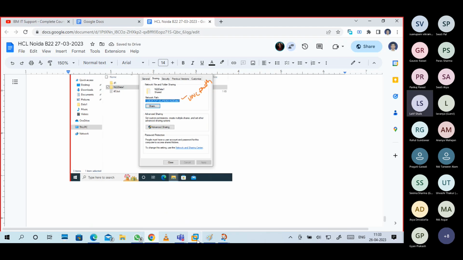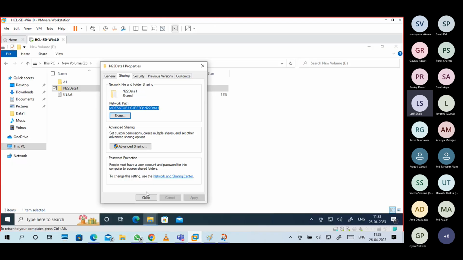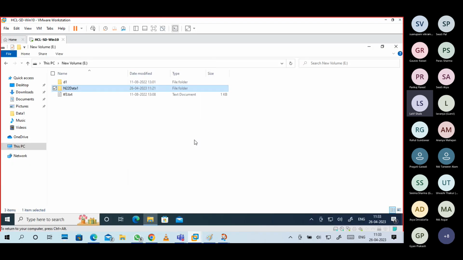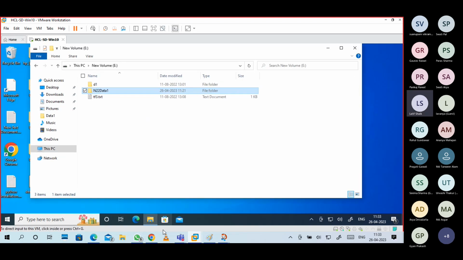Now sharing is completed, guys. You want to know whether it is shared or not. Once you close it, your sharing is done. To know whether it is shared or not, maybe you have to use the sharing commands. But the sharing part is completed.